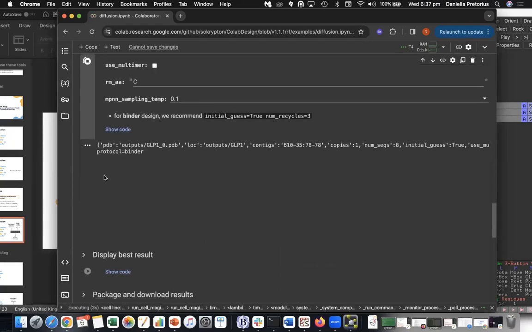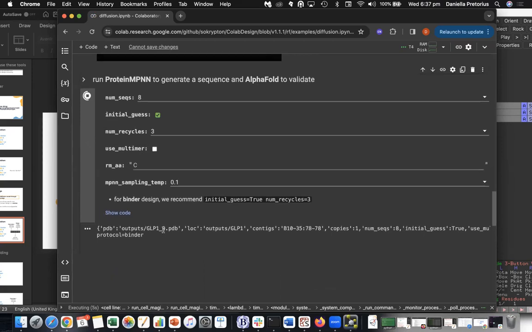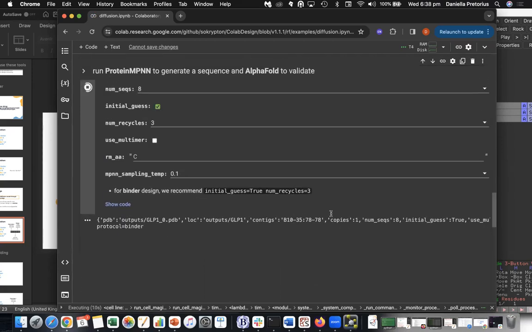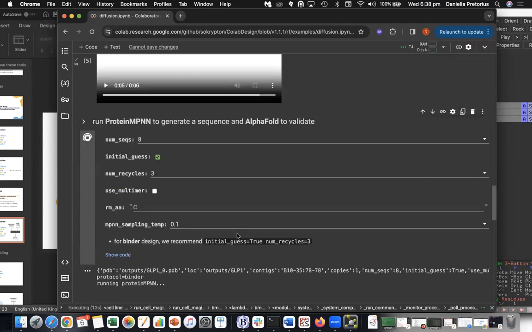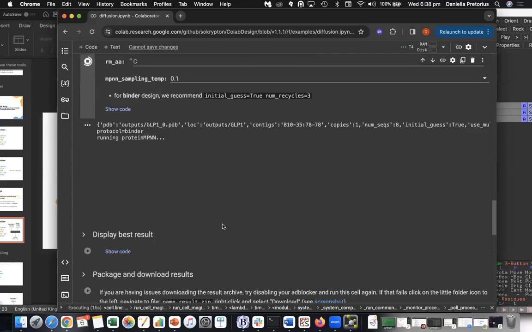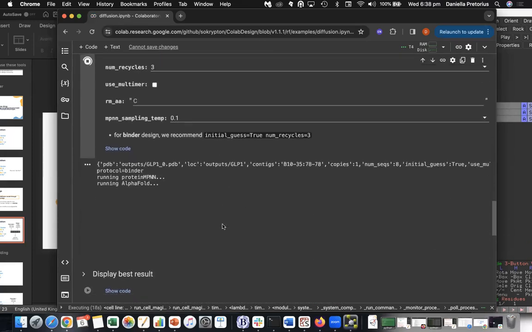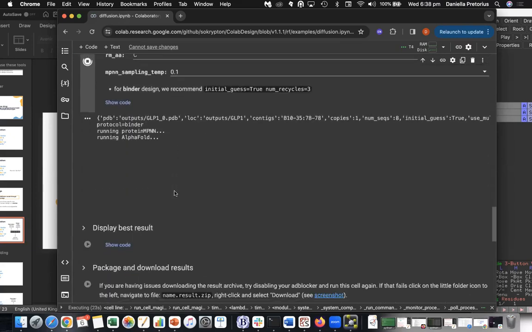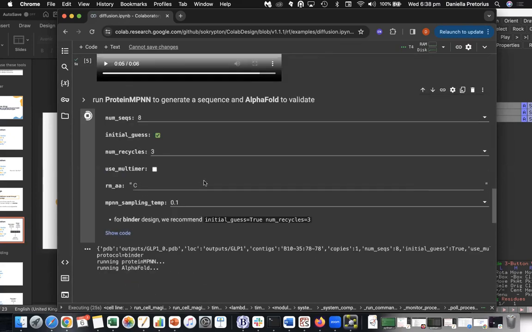It will take a little bit longer. I wonder who has the best design for today, because there's an element of stochasticity, of course, because it's random. So someone will have the best one. It's running AlphaFold and it should stop, and then we'll see the best result.